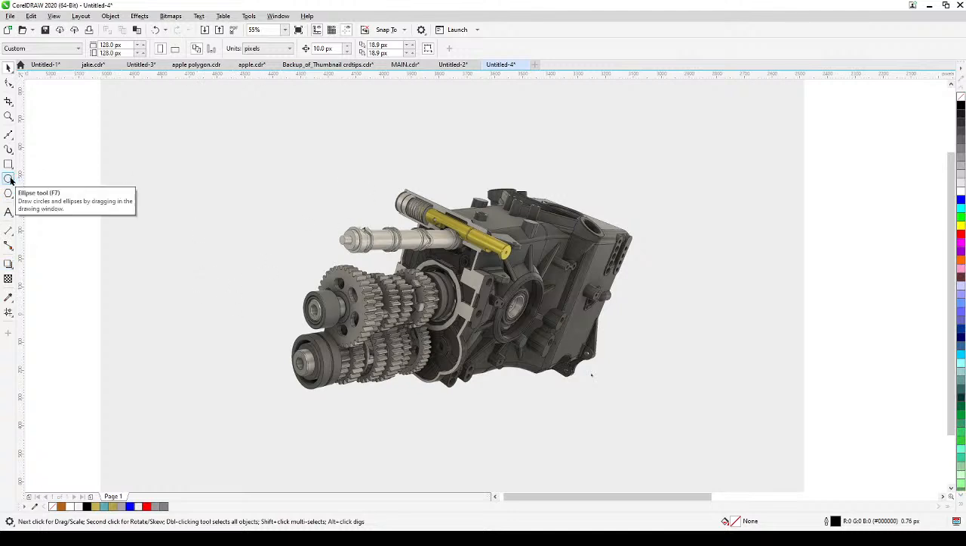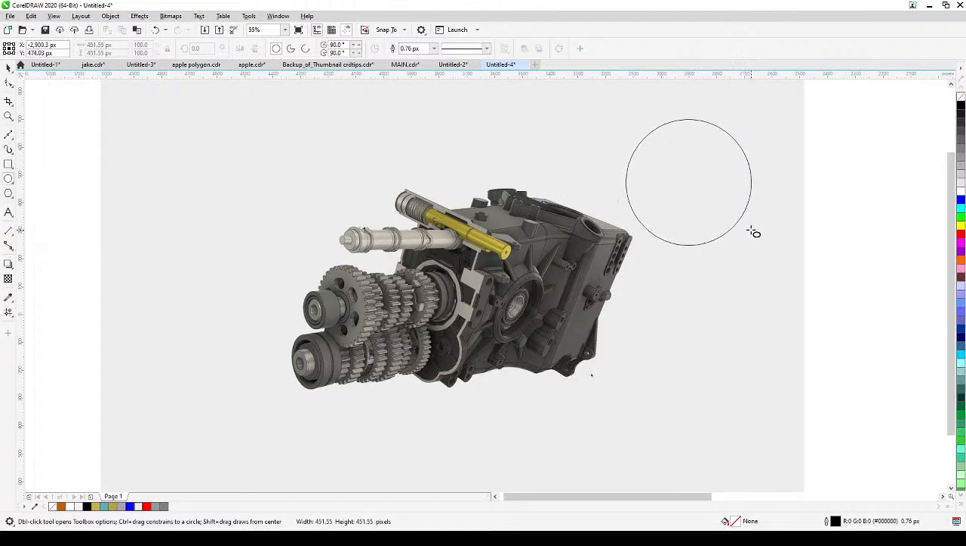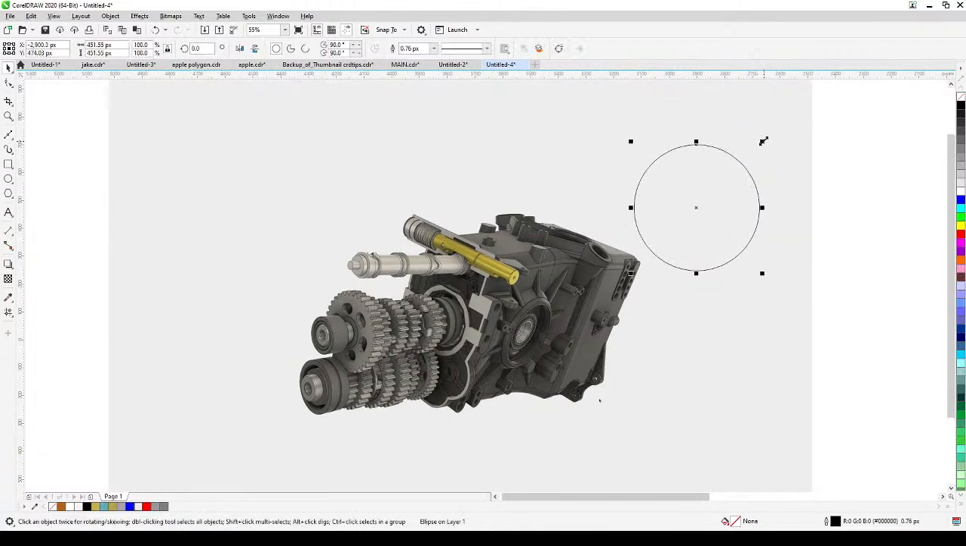So first we're going to create a circle. Click on your ellipse tool, and then hold down Control and drag it so you can get a perfect circle. So that's a perfect circle, right? Now I'm going to make that a bit smaller, and then move this over to, let's just say this is the part that I'm going to magnify.